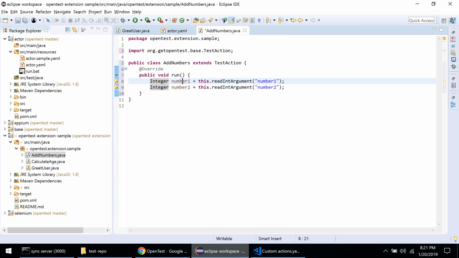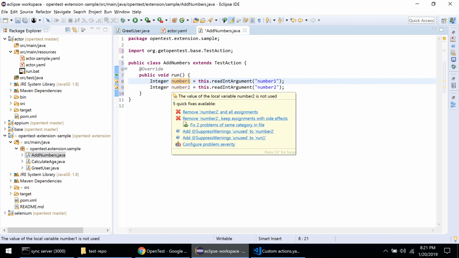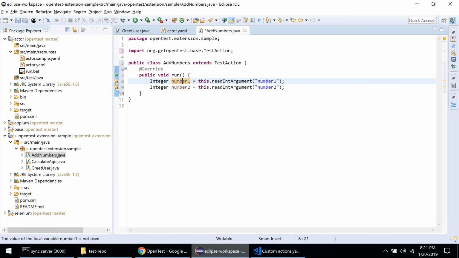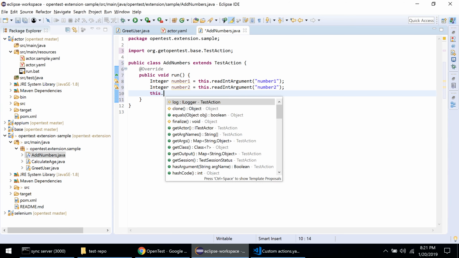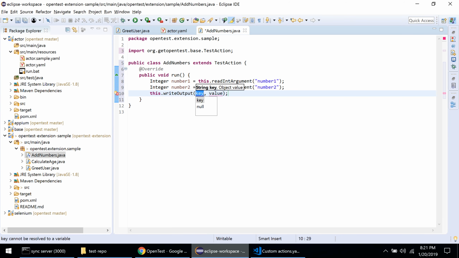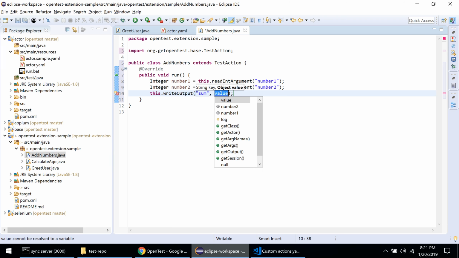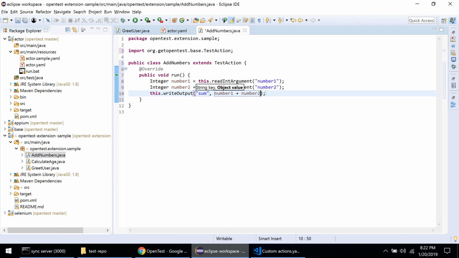So now that we have the two numbers, we can add them together, and we'll store the result in an output variable. The way you output values from a test action is by using the writeOutput API. We have to specify the name of the output value, and the name of the output value will be sum, let's say, and then you have to specify the value of the output value, which in our case will be number1 plus number2. That's it. So we save this test action.